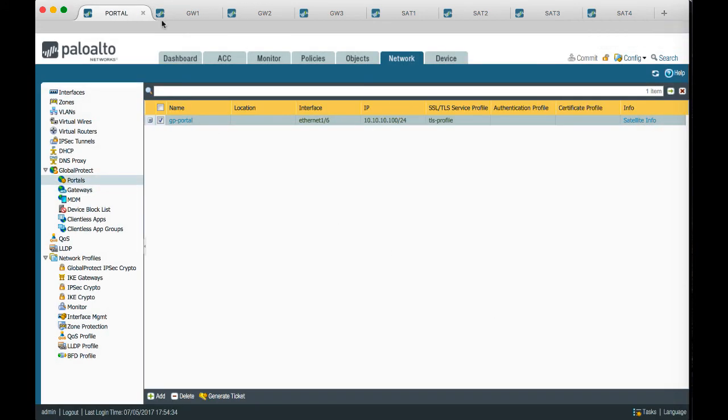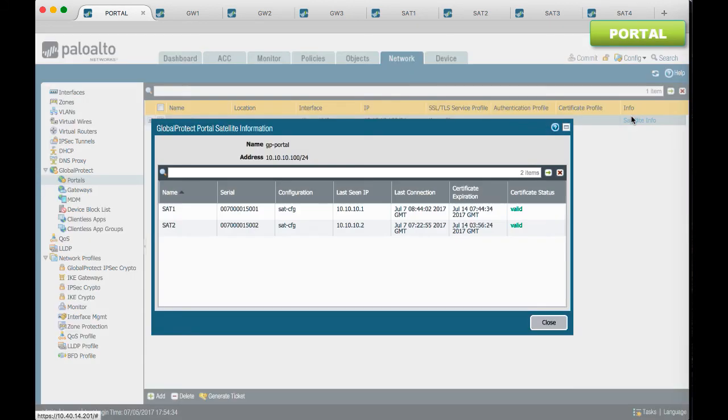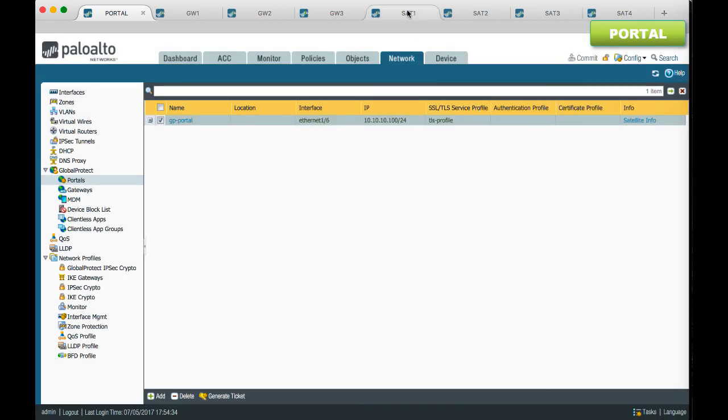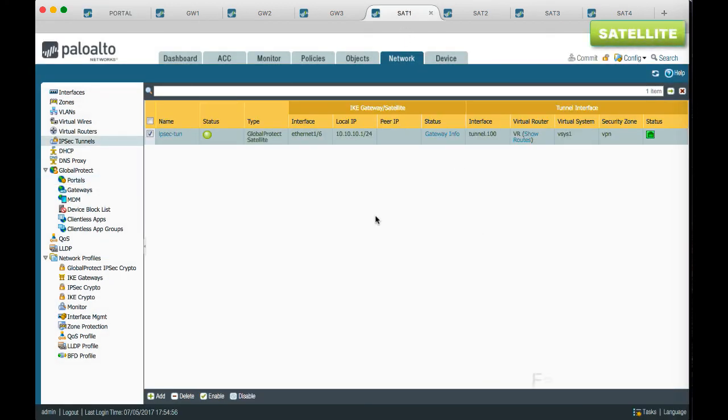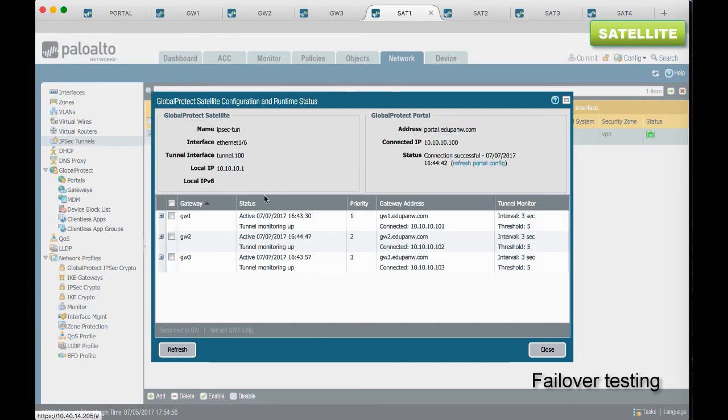In the portal device, we can check the satellite device information such as the hostname and serial numbers of the satellites that successfully registered. We can get information on when the satellites last connected to the portal and the certificate status of the satellite with their expiration date. The last thing that we want to do is to test the tunnel monitoring feature. In the satellite firewall, we can now see the green light indication showing all tunnel monitoring is up.